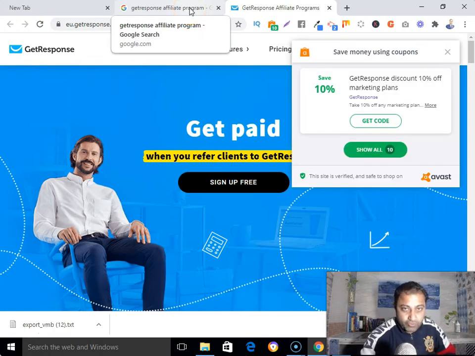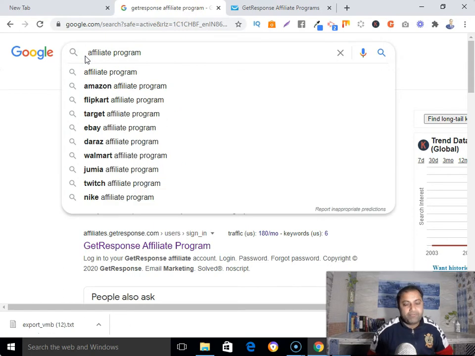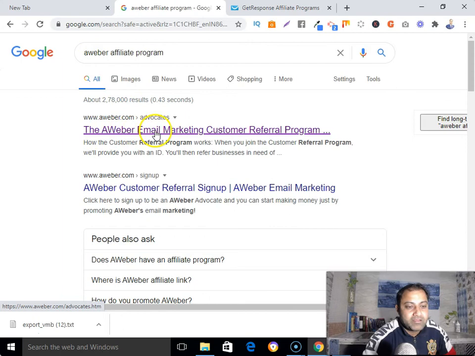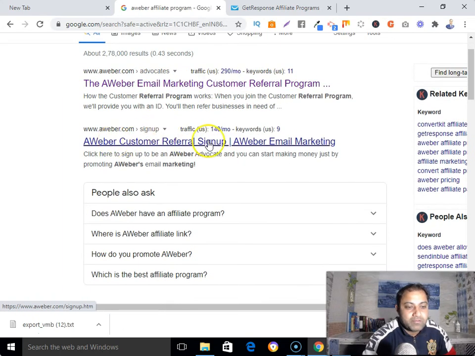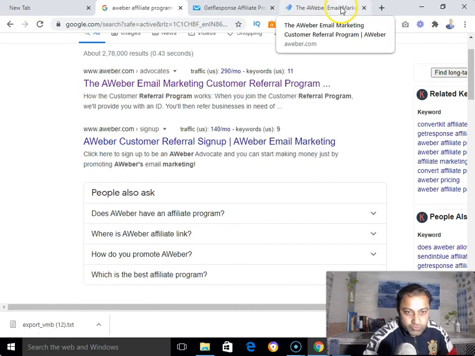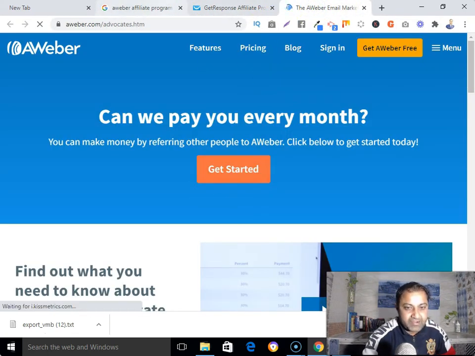One thing to understand: when you apply to any affiliate program, please fill in the right information. Don't use fake information. And same thing, if I want to promote any other product, like AWeber, this is the AWeber affiliate program. I just need to click on that, and there will be a link to fill up the application. Get started.